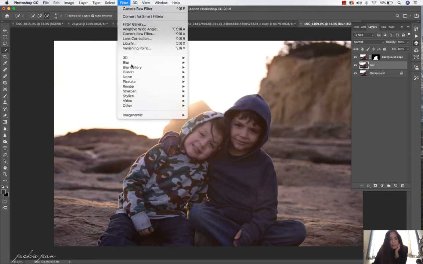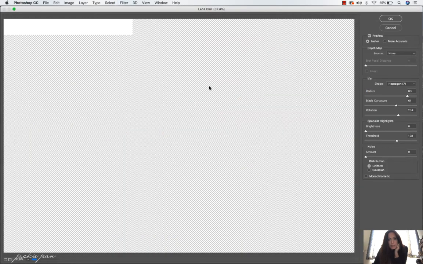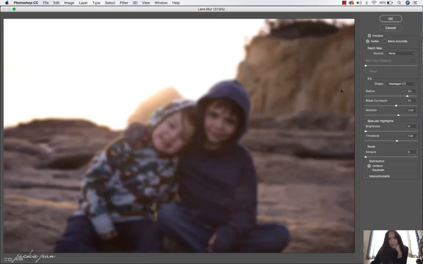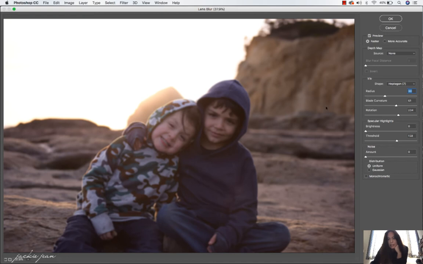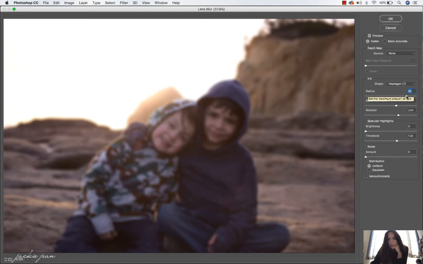All right, so now we're going to go to filter, blur, and lens blur. You can adjust it right here by increasing the radius. I'm increasing the radius quite a bit. Let's see, we're going to go up to about 82. And let's increase the blade curvature and the rotation, just really blurring it out there.